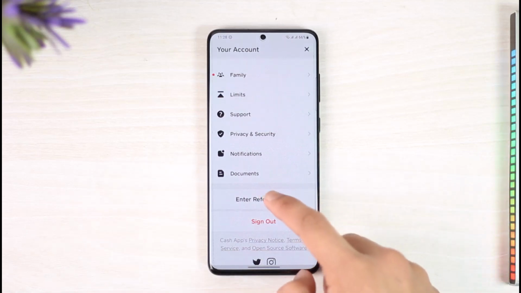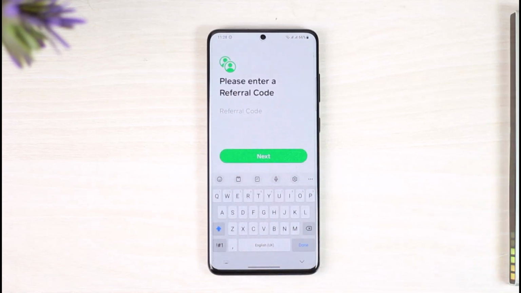We just need to tap the enter referral code button, paste the referral code that your friend has sent you. Once you paste the referral code, tap on the next button. Both of you are going to get $5 bonuses as a start, and then you should be able to just redeem all these referral codes. And this is simply how you can enter a referral code using Cash App.